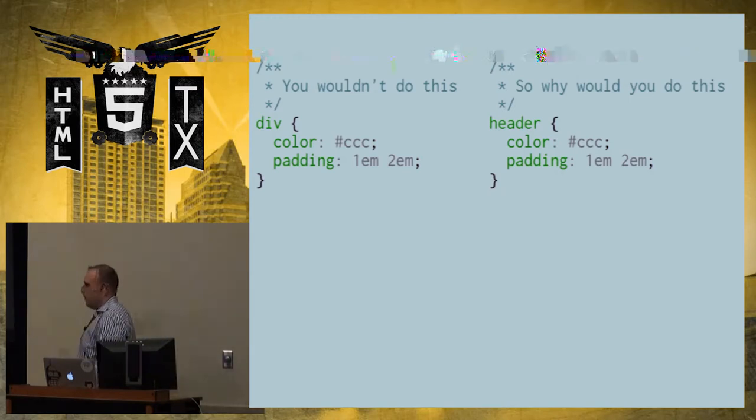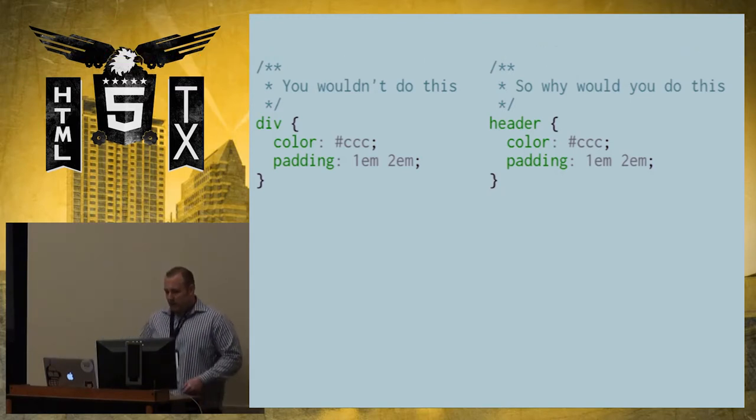The same problem. The fact is, if you're using the header element like you're supposed to, it can show up inside a section, it can show up inside an article, and a lot of WordPress themes do this.